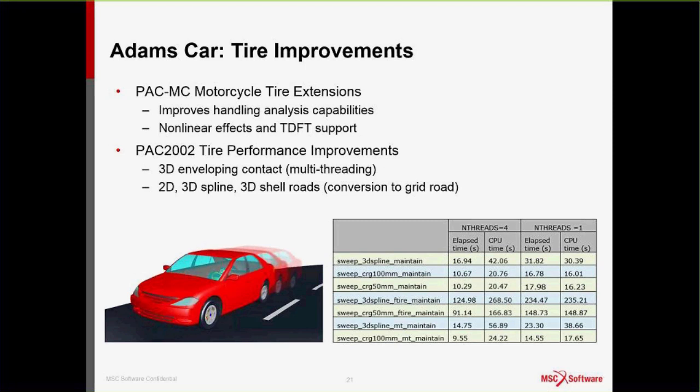The PAC 2002 tire has had some significant performance improvements in this release by virtue of two capabilities. One, the 3D enveloping contact model on that tire. So this is the case where, instead of having a single point contact, resolving down to a single point, there are multiple cams or eggs. Sometimes we call this the tandem egg approach. So the tire has multiple of these cams or eggs, circular surfaces that are going to be contacting the road and accounting for contact on the road. Those things now behind the scenes can be solved in parallel, and so that's going to give us improvement when using the 3D enveloping contact model.